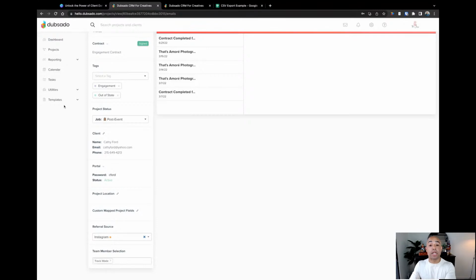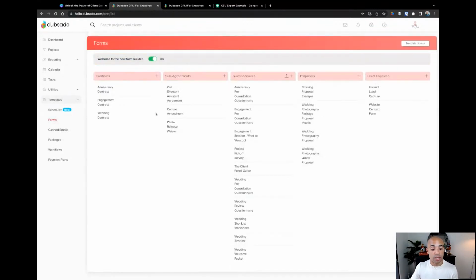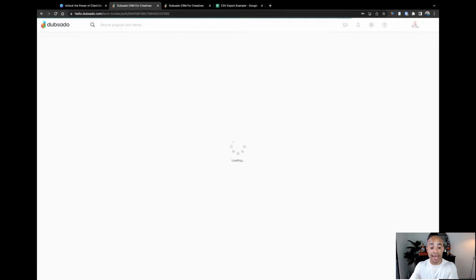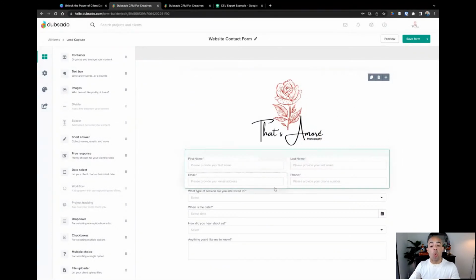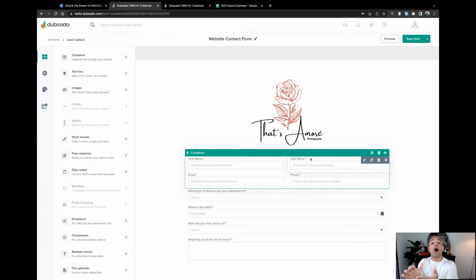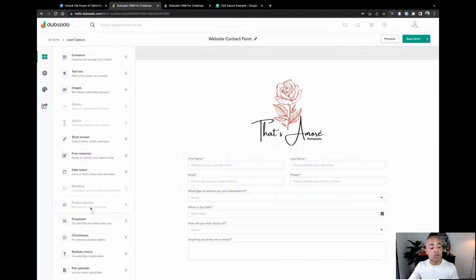Now, as far as having clients fill out where they heard about you so you don't have to do this manually, let me give you this quick tip here. If we go into forms, and I'm going to go over to the lead capture form. This is the form that you can put on your website, that you can put on Instagram or Facebook, or all of those different places where you're trying to collect leads from. When someone fills out a lead capture form, it automatically creates a new project for you. So what you can do on this form, besides asking first name, last name, email, all of that generic contact information, is you can use this element over here called project tracking.